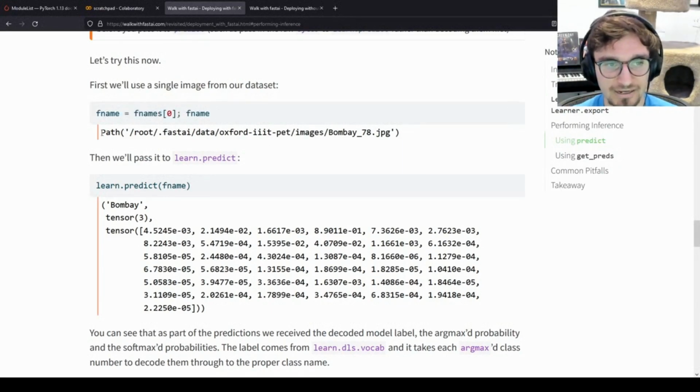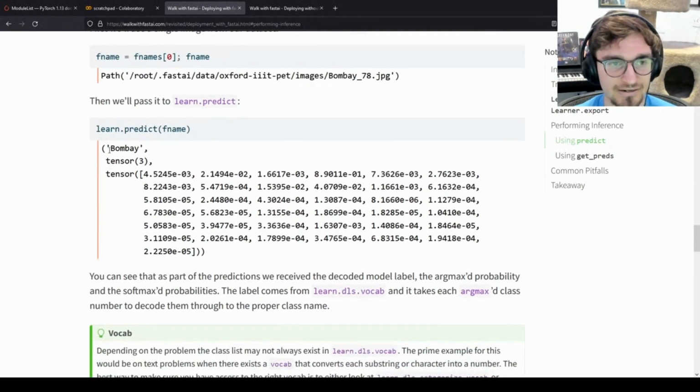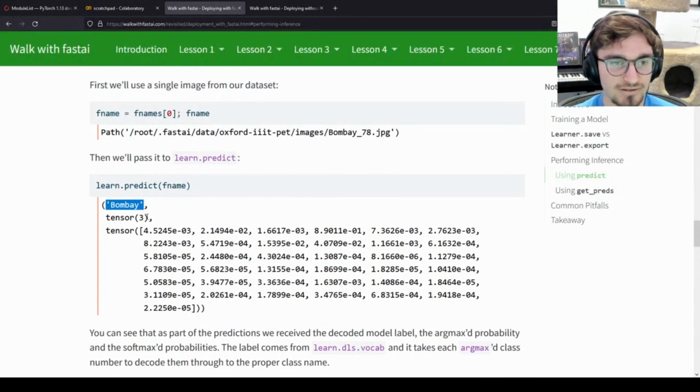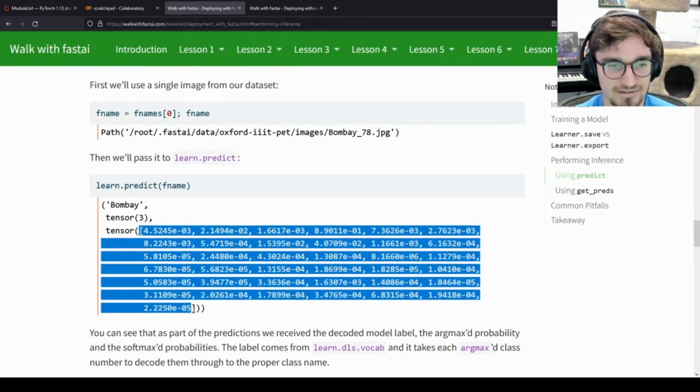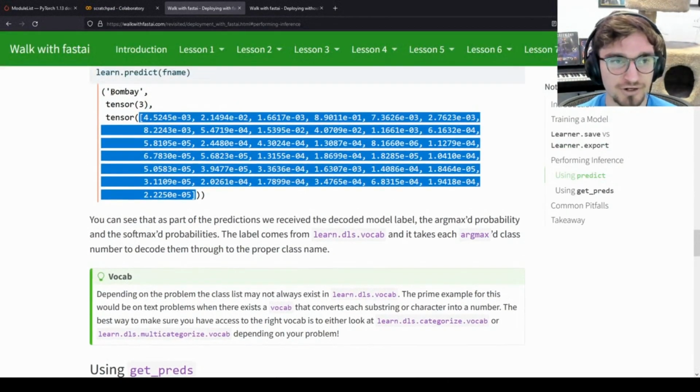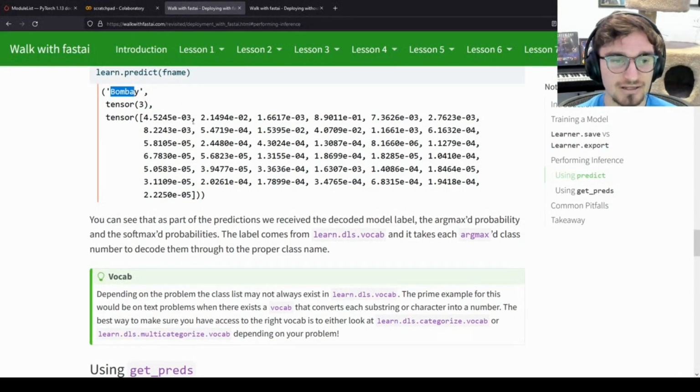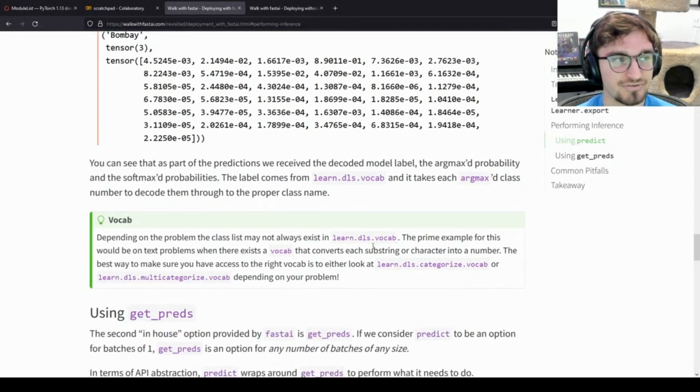So we're going to get a single file name path, pass it to predict, and it gave us the class name, the index of that class. So this is the 4th class in our vocabulary, and the decoded or argmaxed probabilities for that class. And as you mentioned before, Bombay comes from learn.dls.vocab. There was a decoding method for the loss function that's being used here that gave us this option as well as this option.